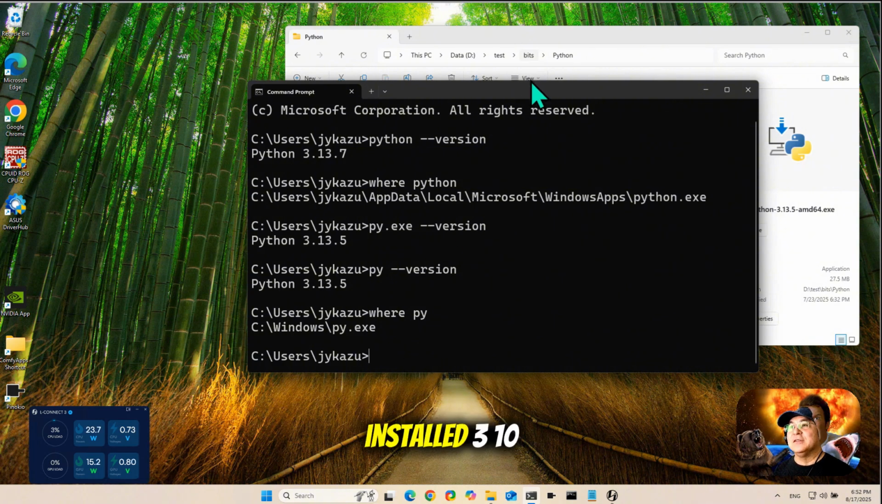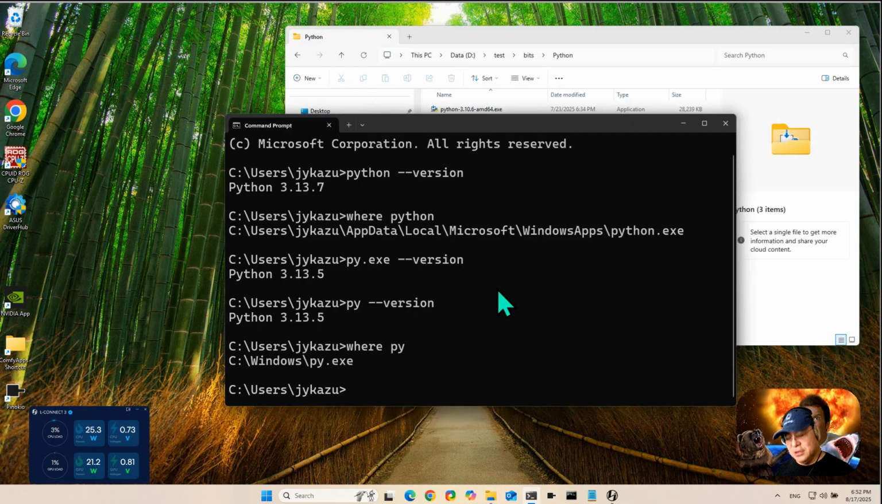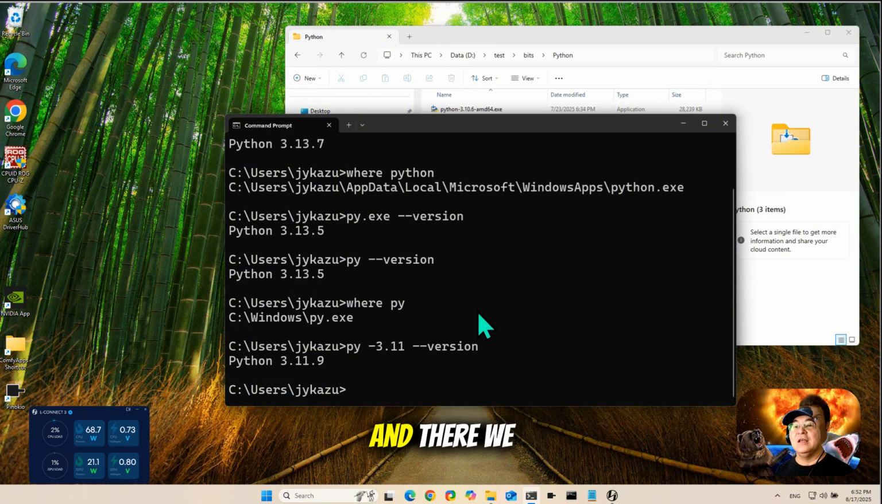I have installed 3.10, 3.11, and 3.13. So as an example, if we wanted to run a different version that we already have installed, we could type py and then a space and a dash 3.11. Let's see what version runs. And there we go, 3.11.